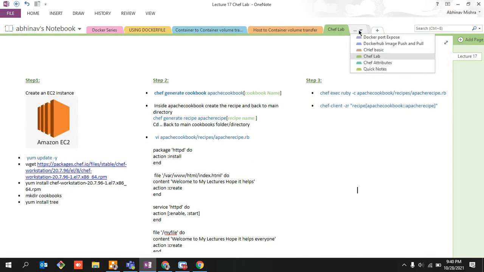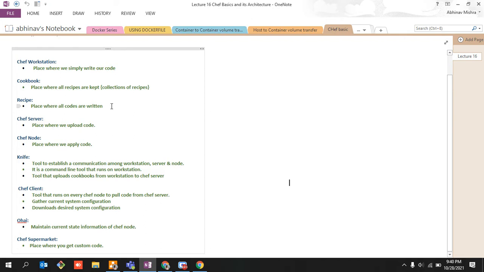I know people tend to forget things. So this lecture basically deals with only these three entities. I'm not going to work on server, node, knife, client, Ohai, and supermarket. We are not going to discuss any of this, just these three bulleted points. We are going to get a little bit of hands-on, and that's it. And so I don't think it would be a very big lecture, but I'll try to cut it short.